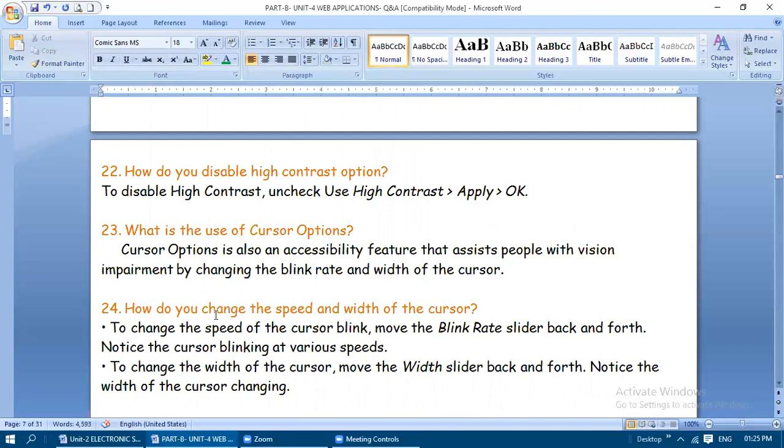What is the use of cursor options? Cursor options is also an accessibility feature that assist people with vision impairments by changing the blink rate and width of the cursor. So blink rate of the cursor and width of the cursor can be changed for the vision impairment persons. So the cursor options mainly it is helping people with vision impairment.